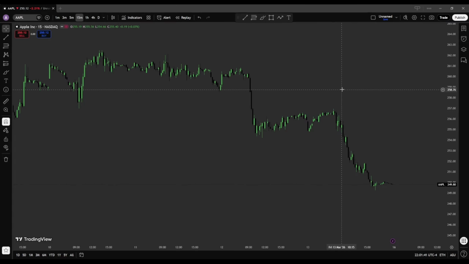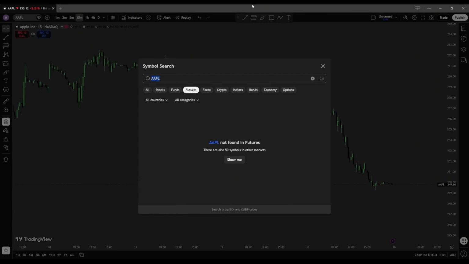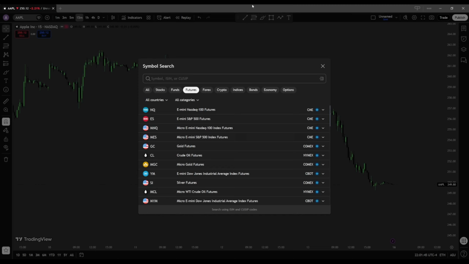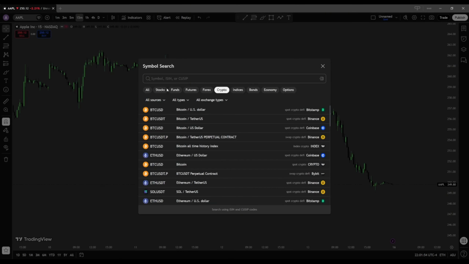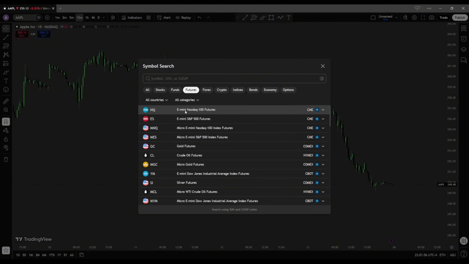Perfect. Back to the tickers, because I did say we were going to go into that. We're going to delete this Apple one, and we're going to look. We trade futures, or I trade futures. If you want to trade futures, you're going to obviously click the futures category. If you want to look at options charts, look at options. If you want to look at crypto, look at crypto. Futures is the one I trade.